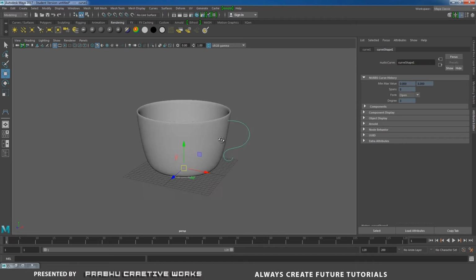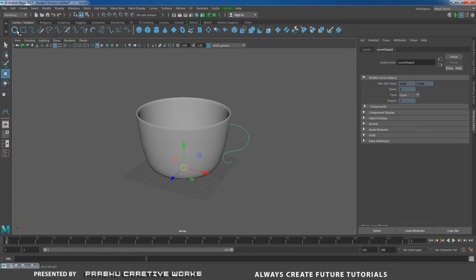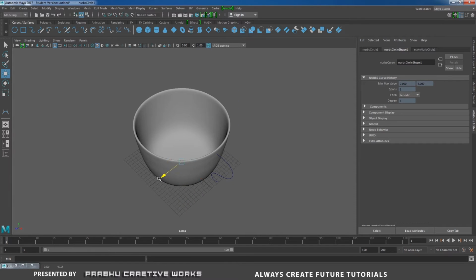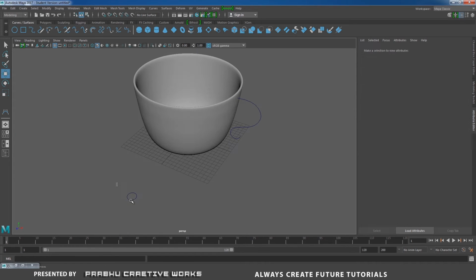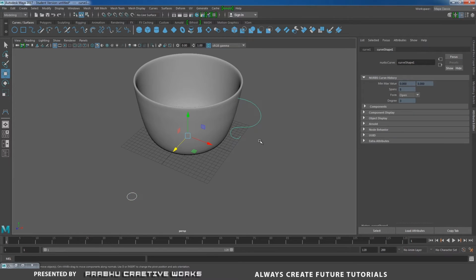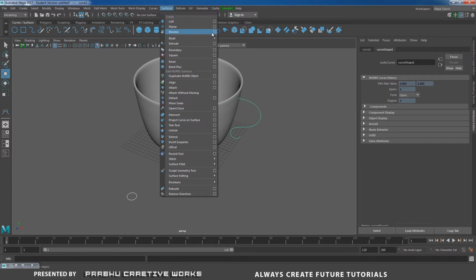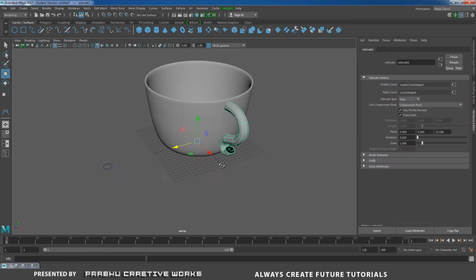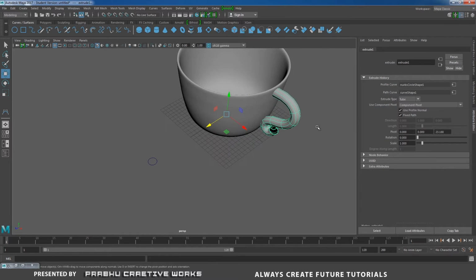Now I want thickness for this curve, so go to curves and surfaces and click on this one. That means it will automatically create a circle at the center of the grid. So I will move this one. Select this circle and shift select this nurbs curve, go to surfaces and choose the extrude option box. I will reset my settings. Here you need to choose tube, at path, component and profile normal, and choose extrude. That means I will get this shape.